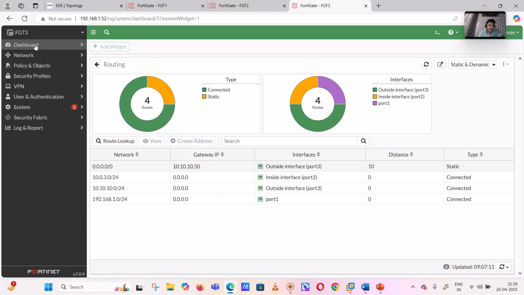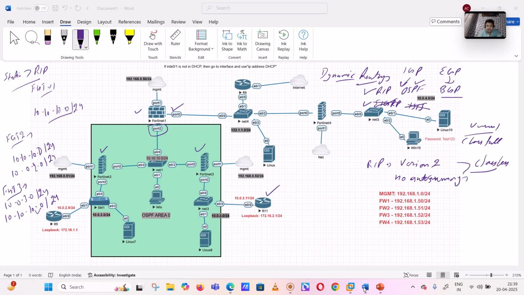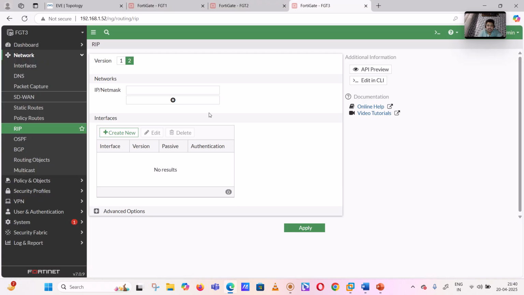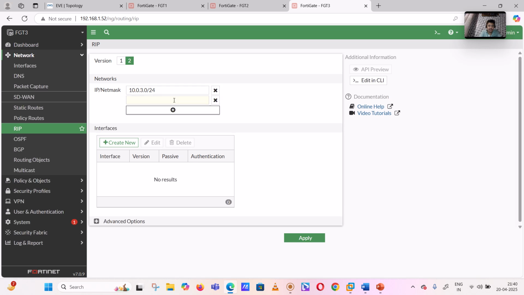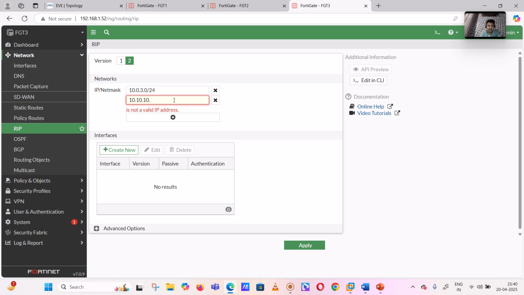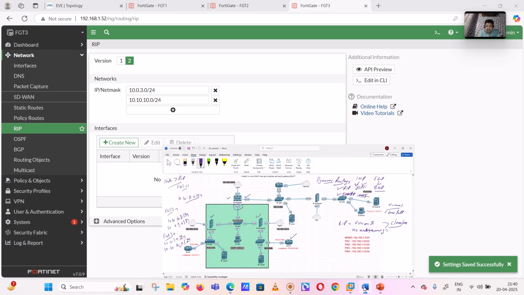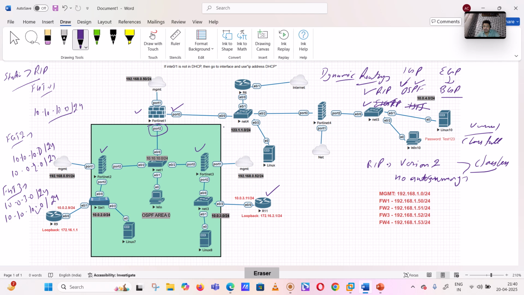Four routes are there already, three connected, one default. Network, RIP. Let's check which ones we have to advertise. Okay, here it is 10.0.30 and 10.10.10. Let's go there. 10.0.30.0/24. Click on plus, 10.10.10.0/24. Okay, settings saved.